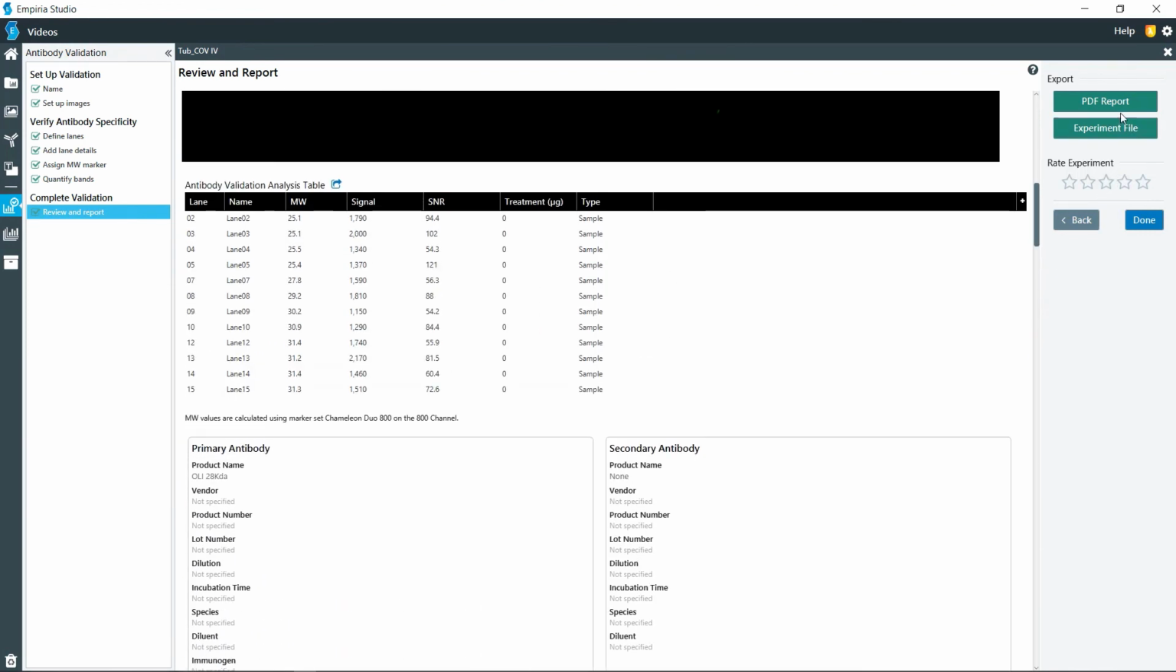Your other options from this page are you can create a PDF report, which will include all of the images and data that are on this report right here. It just sends it out to a standard PDF file. You can export it as an experiment file, which allows you to transfer it to another computer and either continue or modify any kind of analysis that needs to be done.